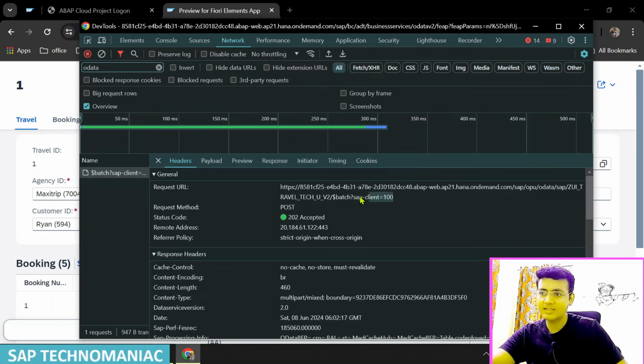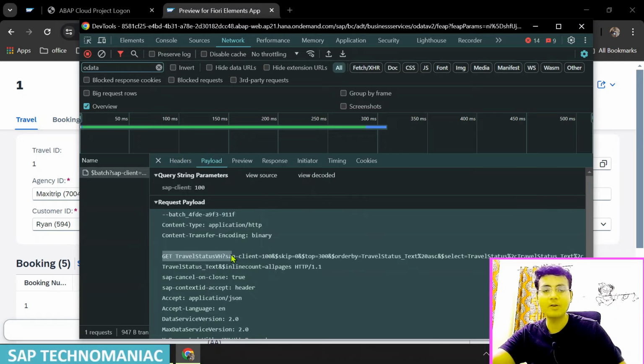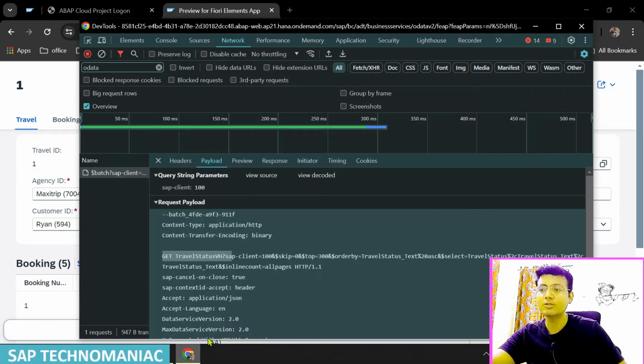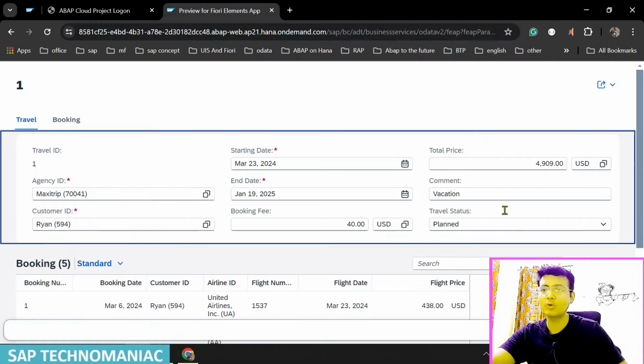You can see this one is the $batch request got called, and 202 means accepted. How $batch will work is we will send our URI in the payload. You can see we send this URI to get the travel status value help. This is doing the framework for you. Since we have defined the value help for the travel status, it's getting the value help for your travel status, so it can give you easy help instead of triggering, because it is a drop down button. That is the reason. Apart from that, this is the first $batch call that happened.